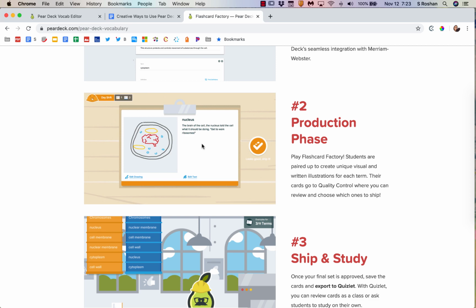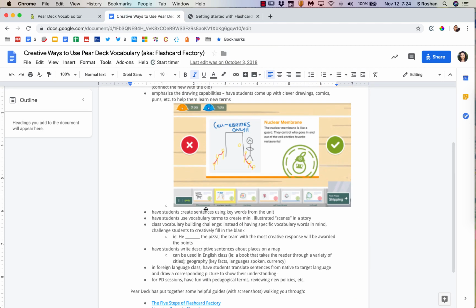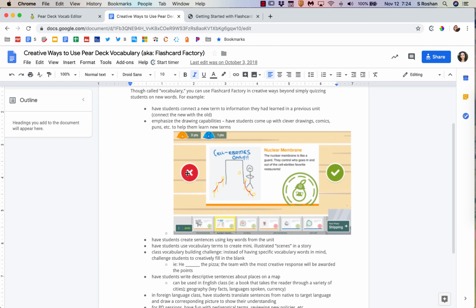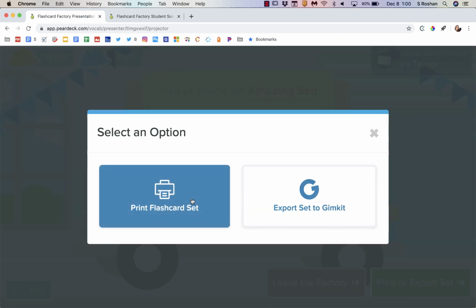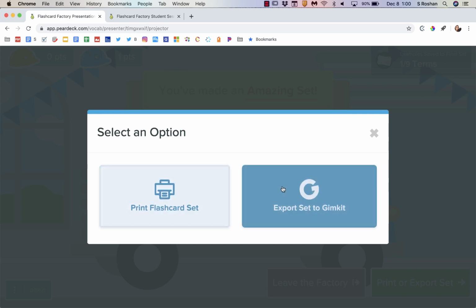They will sit together, they'll work on that together, and then they will submit it, and then you'll get into this quality control phase where you either accept or you reject each term. And then the final option is to leave the factory or print or export your set. You'll have 2 options. One is to print the flashcard set, and the other is to export the set to Gimkit so that they can study from it after the fact. So let's get into this.